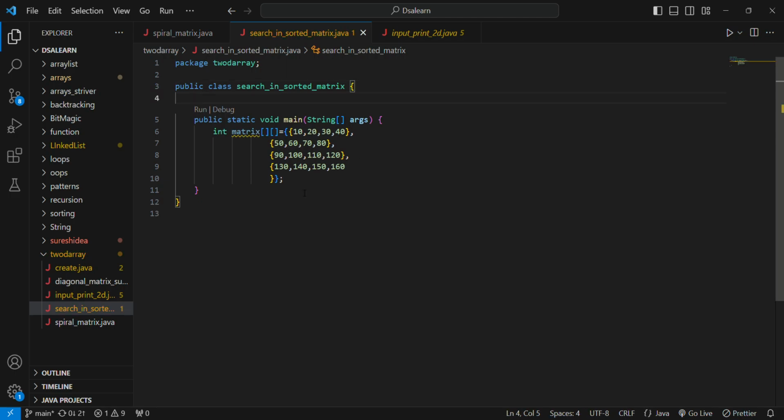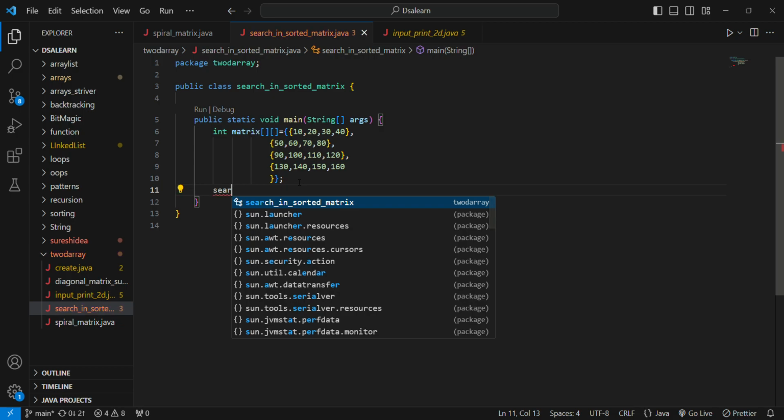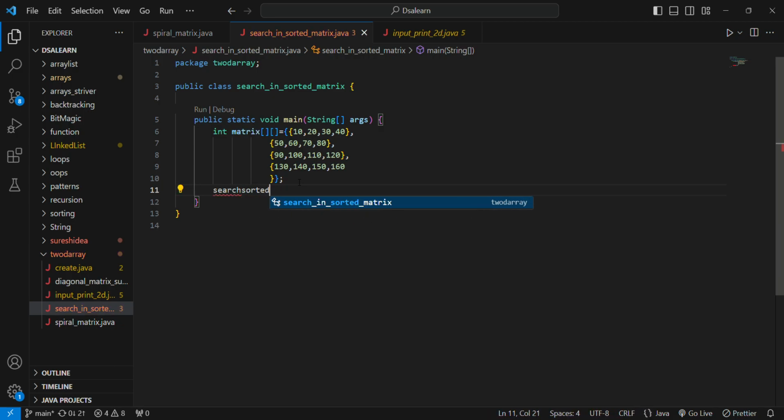We will make a private function first. We will make a boolean function so that it will return whether the key exists or not. Before calling that function, we will make that function. So our function name should be searchSorted, and we will pass our matrix.